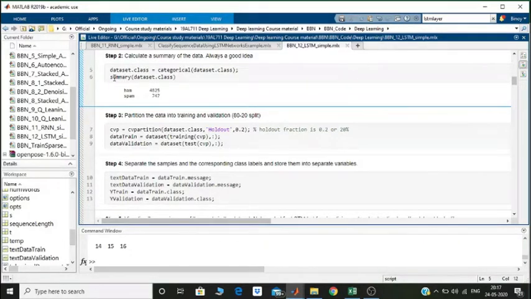And if I want to see how the summary of the class looks like, I just have to type summary of dataset.class.